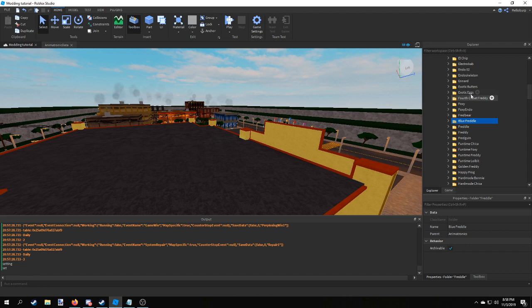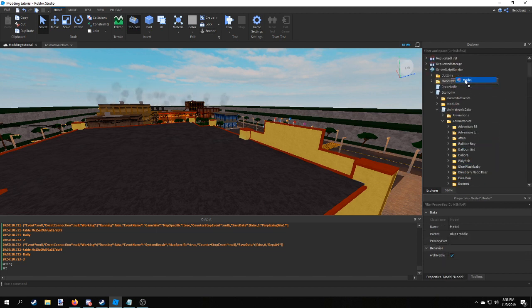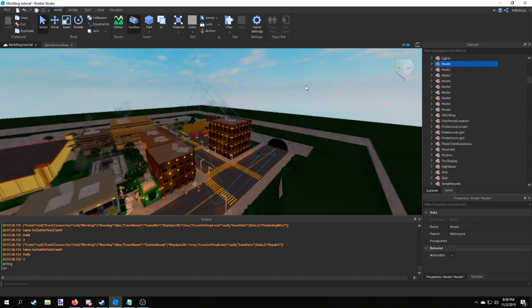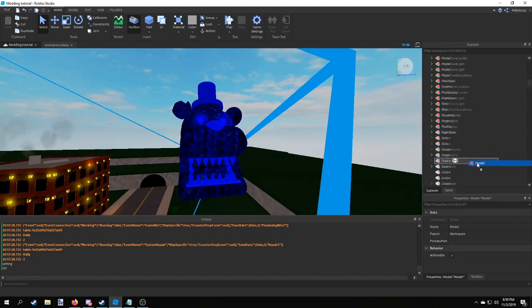You can include spaces, you can include basically any character that can be read as a string, essentially. So in Blue Freddle, obviously we copied the model and the script from the normal Freddle here. Let's take this model out and just edit it, just for completeness. Let's drag the model back in.